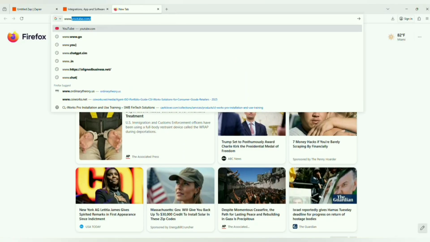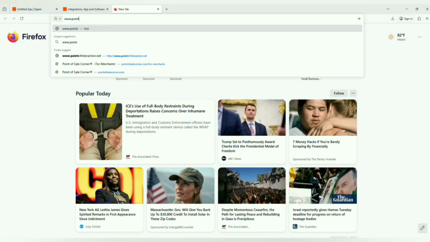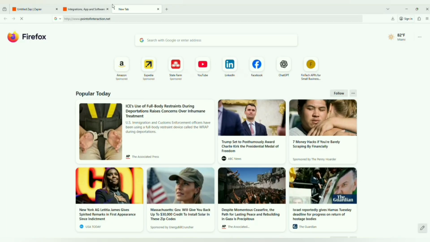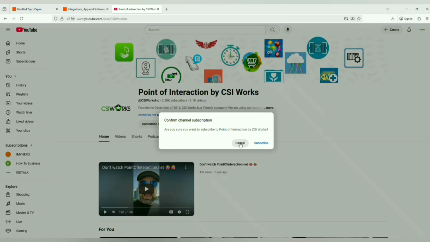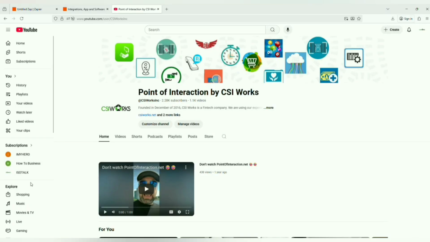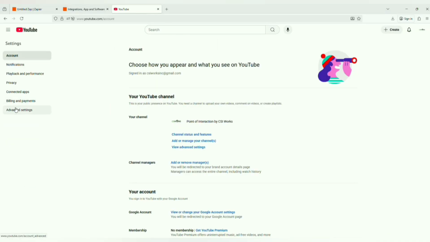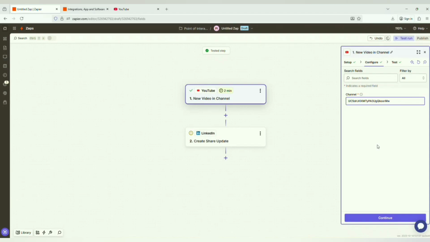So first, go to your YouTube channel. For us, we have a link, a point of interaction. So this points us to our YouTube channel. Here's the CSI Works YouTube channel. And from here, we have to go to settings, like that, and then go to advanced settings. And that gives us our page where we can find our user ID and our channel ID as well. That just goes here. And that's it.